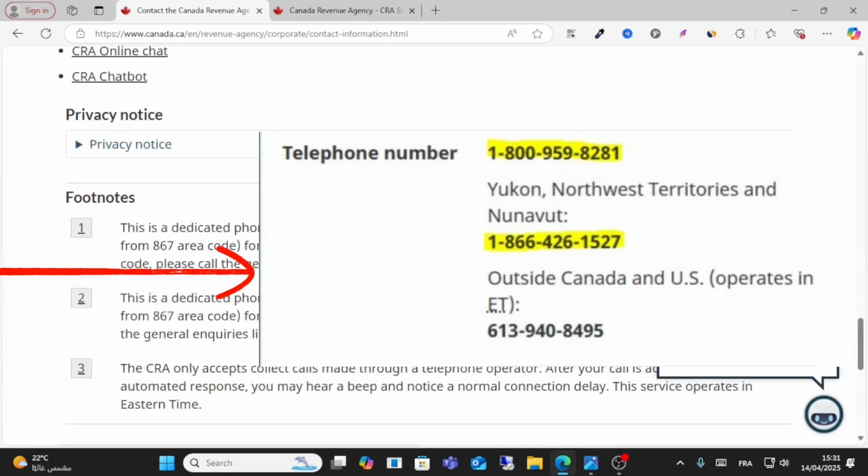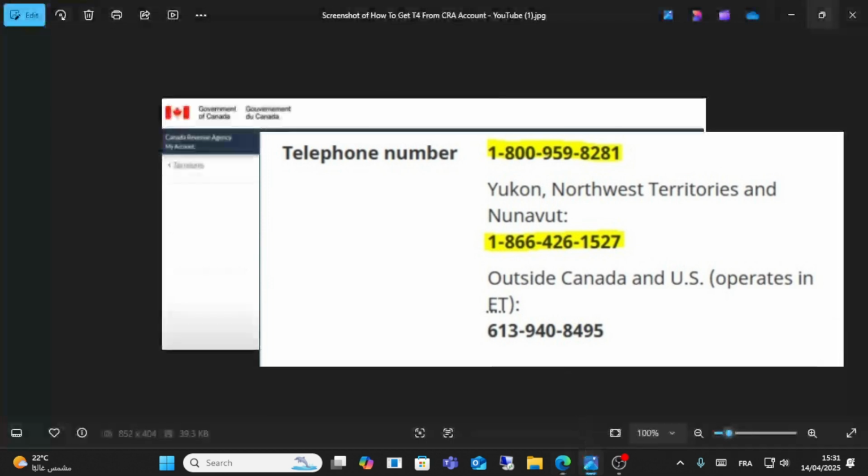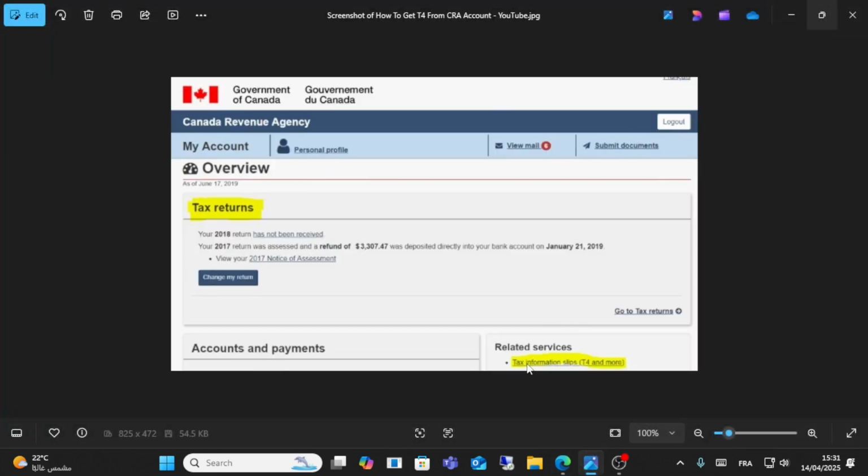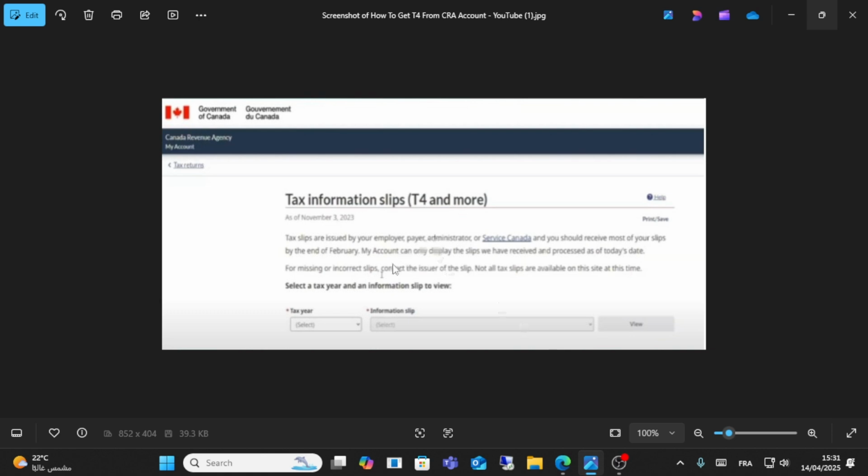So guys, this is the first one, and this step 2, just click this phone tax information, click tax information T4 and more, go to this tax returns from here and select this option, and then select tax information steps and select the years and then print all your tax. This is how you can do, guys.